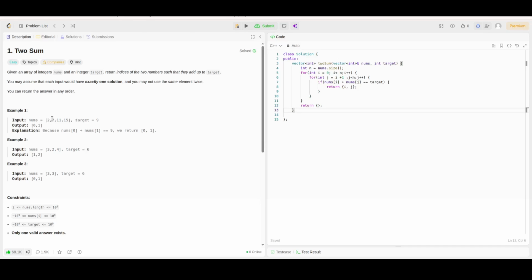So let us take a simple example. Here you can see the nums array and the target. In this example, 2 plus 7 is equal to the target, that is 9, and the indices of these numbers are 0 and 1, since the array is 0-indexed. So let's discuss different approaches to solve this.